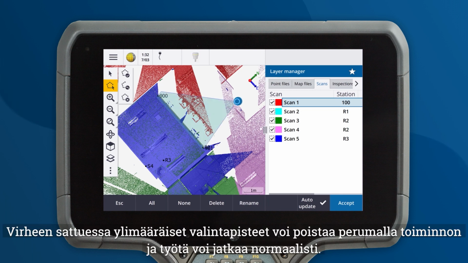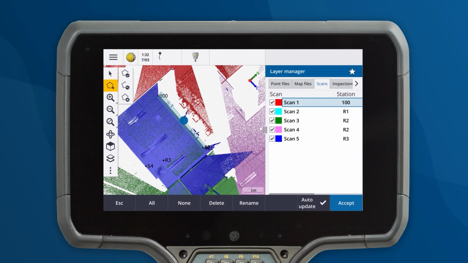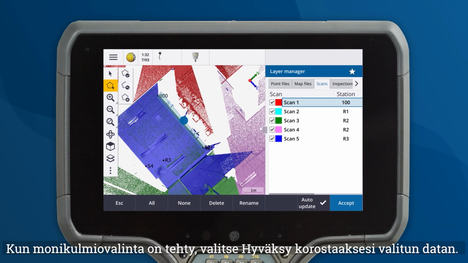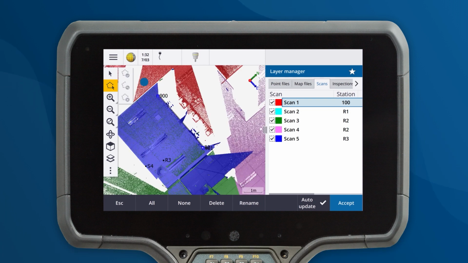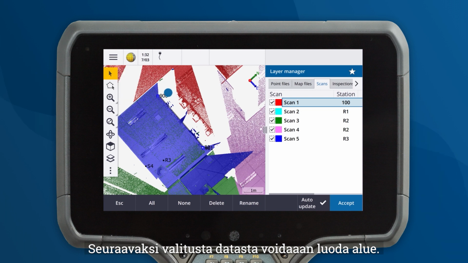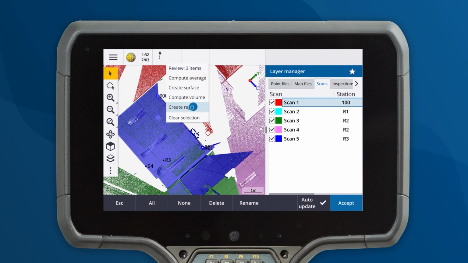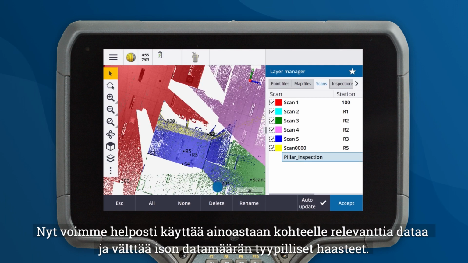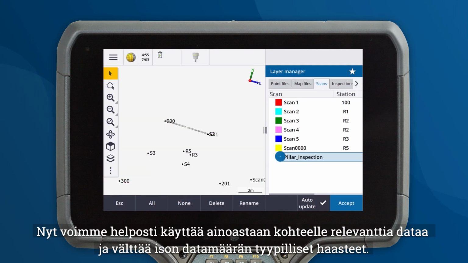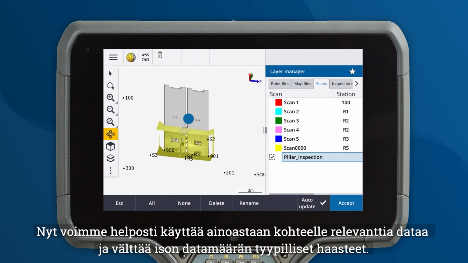If I make a mistake, I can tap the Undo button to remove that point and carry on. Once the polygon has been defined, tap Confirm to highlight the selection. Next, let's create a region out of the selected data. Now we can work with only the relevant data and avoid being overwhelmed by the large dataset.